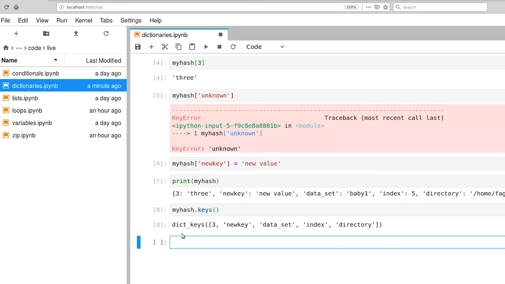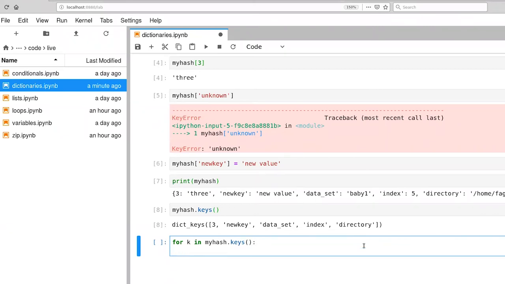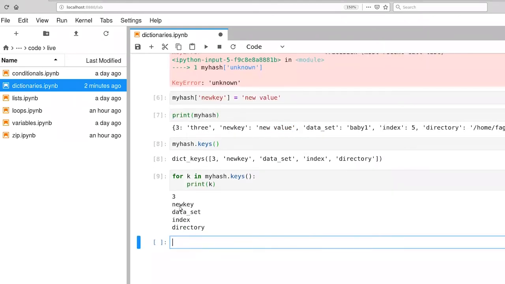So let's do a quick example that actually exploits that. Let's iterate over the keys. I'm going to use a for loop for that, in my hash.keys. Again, this produces an iterator, and k, at every step through the for loop, is going to take on a value that's generated by the iterator. It'll take on these items in some sequence. There's not a guarantee in this case as to what the values are. And then let's print out the key. So there we go: three, new key, data set, etc.